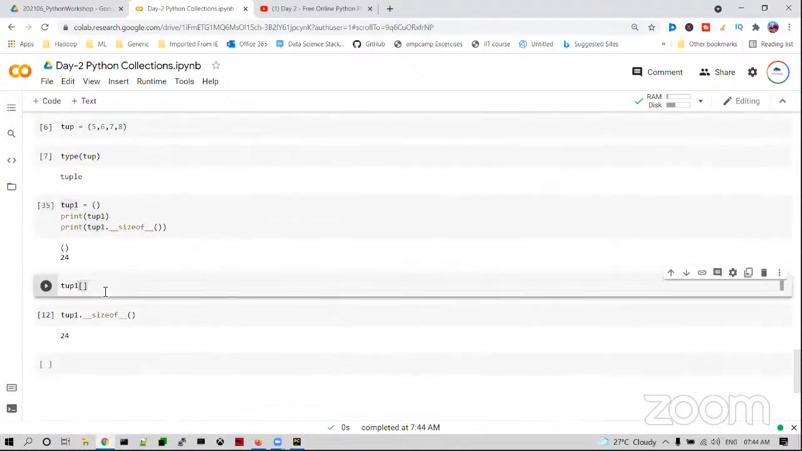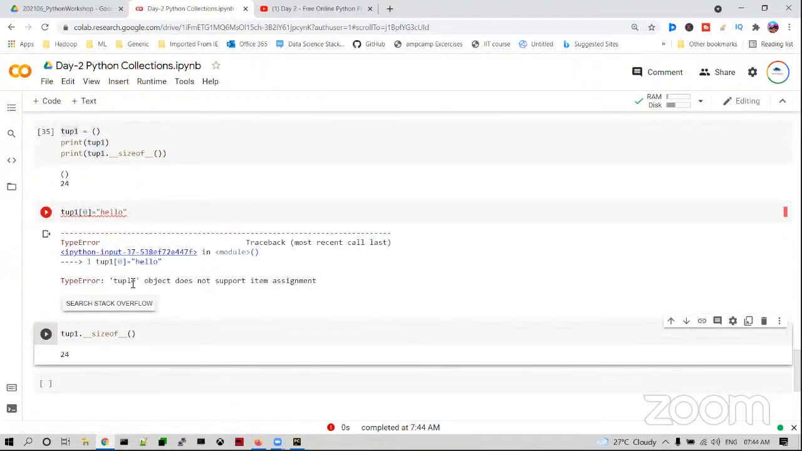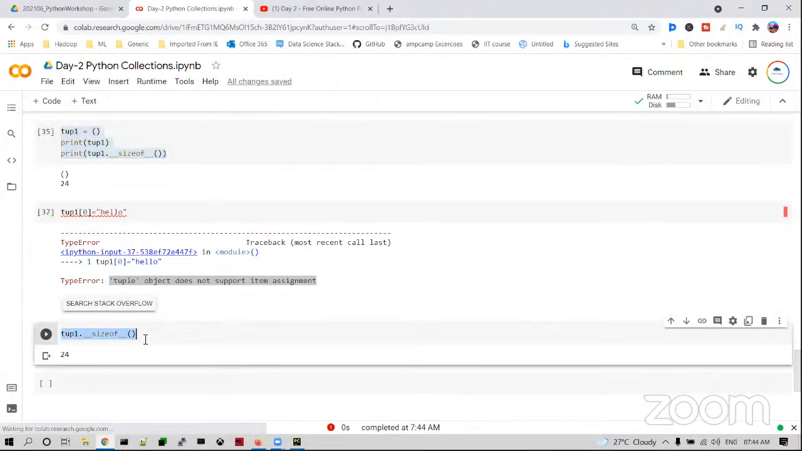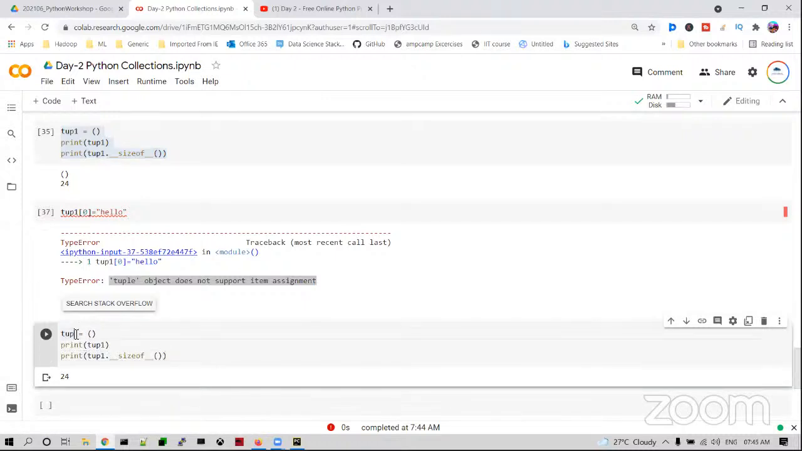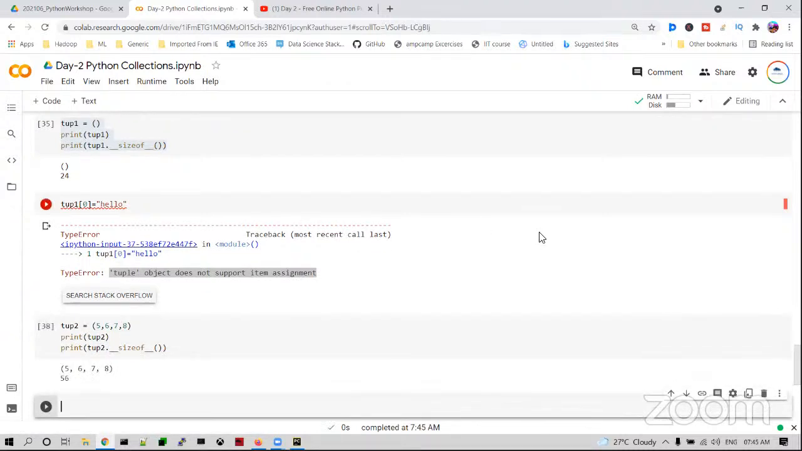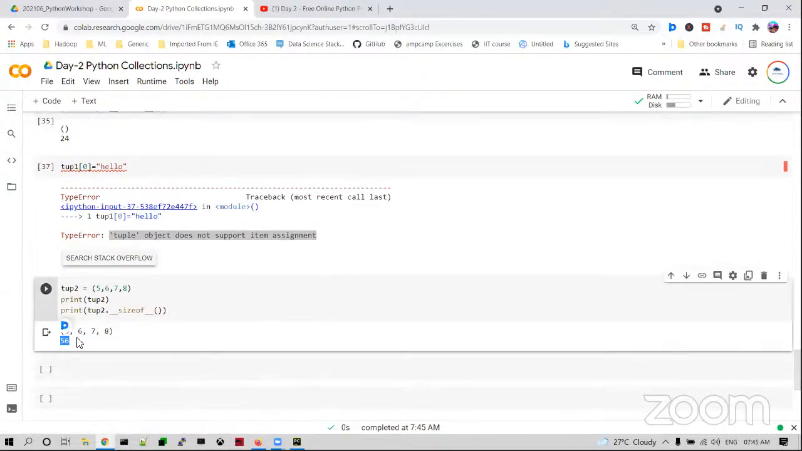But suppose I try it here, it says the tuple does not support item assignment, which means it's immutable, we cannot make changes. But once you declare it, if you want to read any data, that is possible. Already I said, 5, 6, 7, 8, something. Okay, it's just reserved.